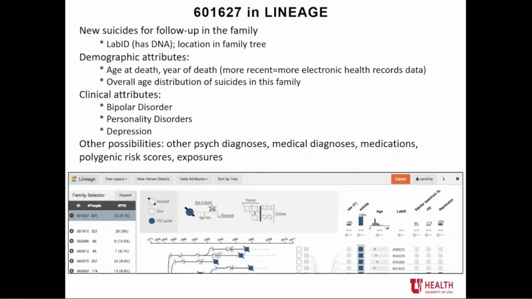We also have demographic attributes. So we have age at death, we have year of death, and this is important because the more recent deaths have much more deep electronic health records data, so they're more informative for us.